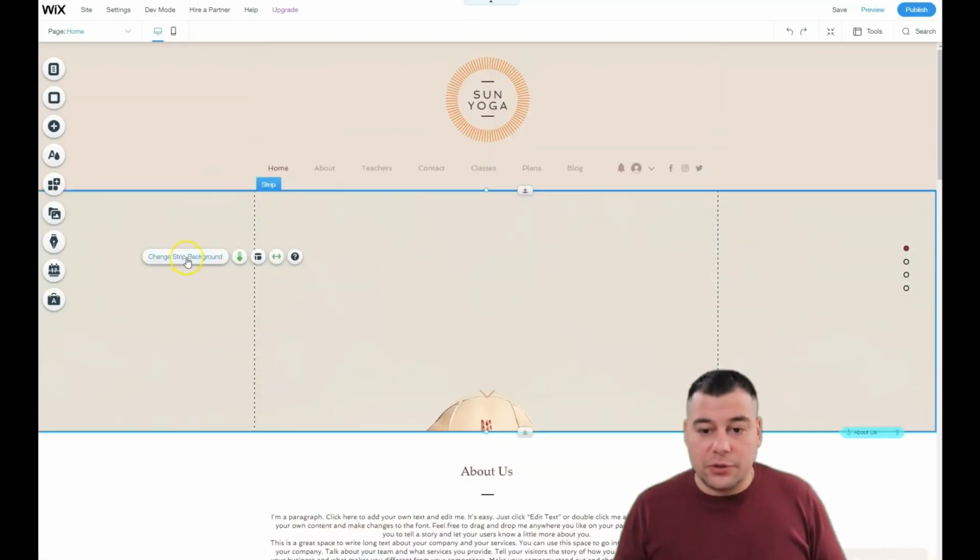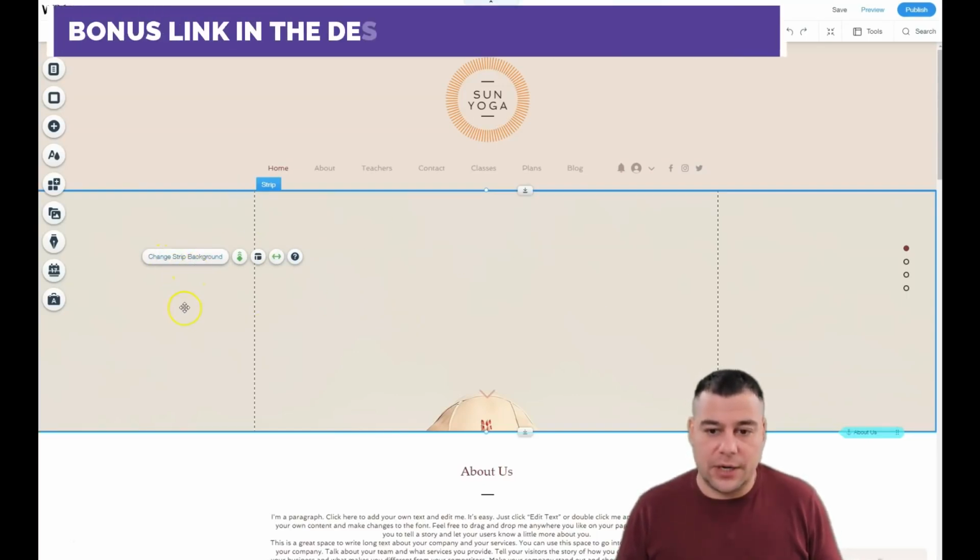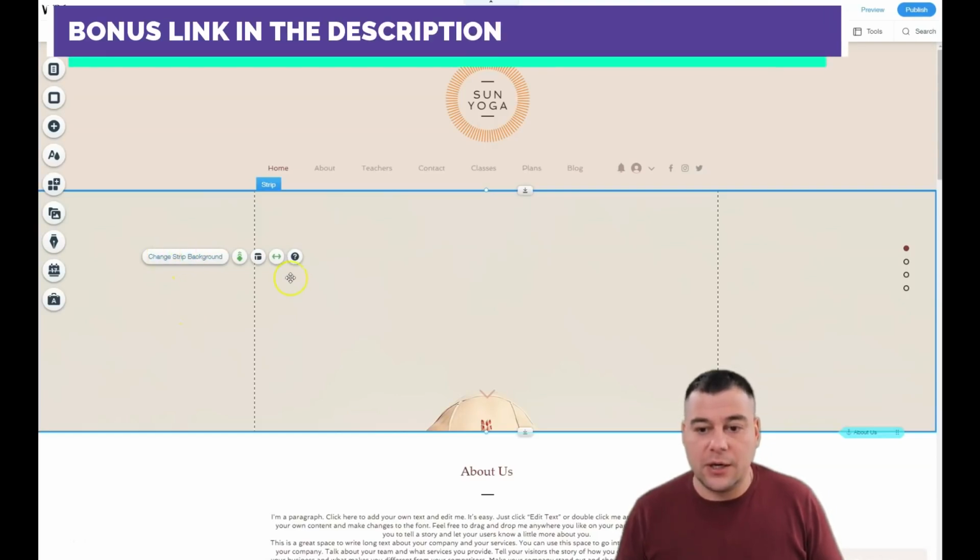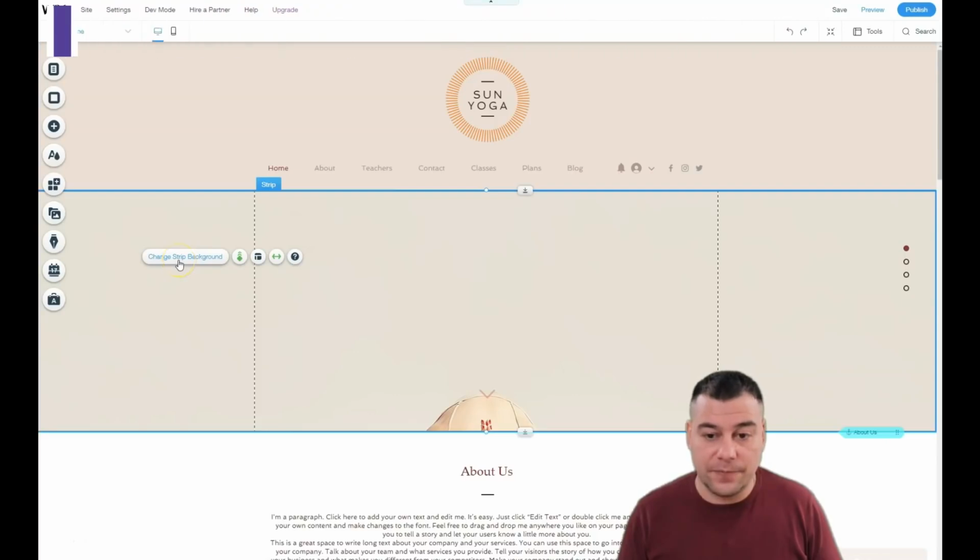But you can make it in only one layout. So let's jump to strip background. This is strips. There's like sections. It's called strips right here, and you can make everything that you want. You can add a scroll effect, layouts, stretch, and help also.